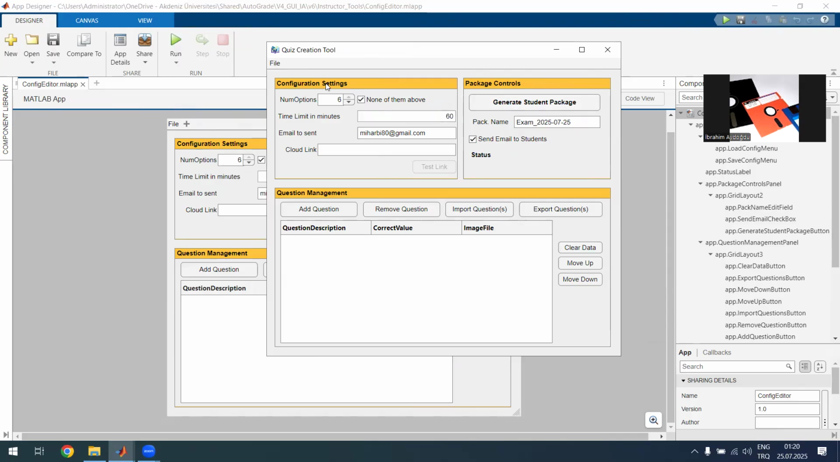The first one is the configuration settings. In this panel, the instructor can adjust the main exam properties. The first option is the number of options available in the program. This value can change from 4 to 6.